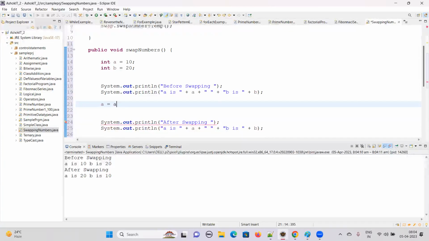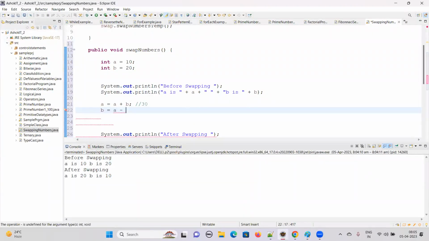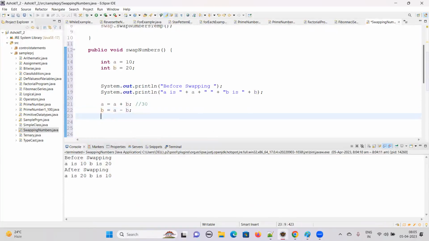Right, A is equal to A plus B. So what is the value that I'm going to get here? Quick guys, okay? So 30. I want to get B value equal to 10. What do I have to do now? B is equal to, what is the value? B minus A. A minus B.